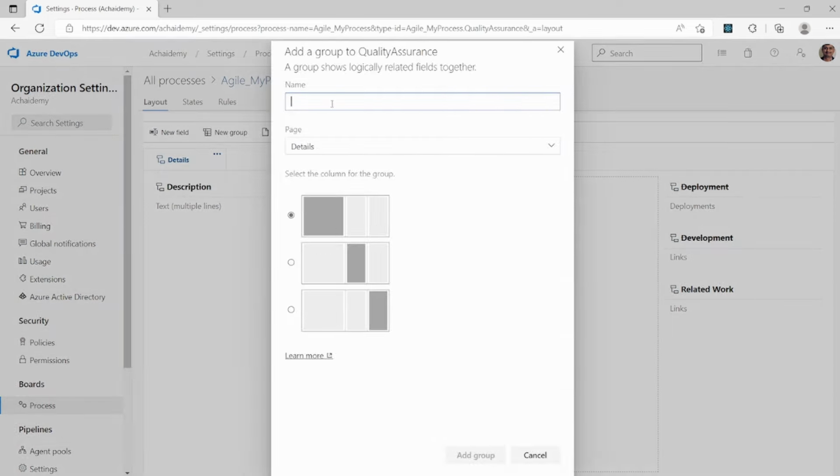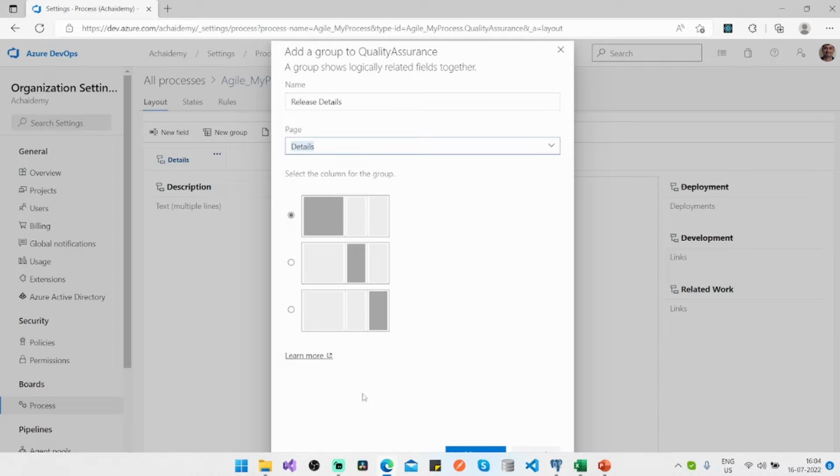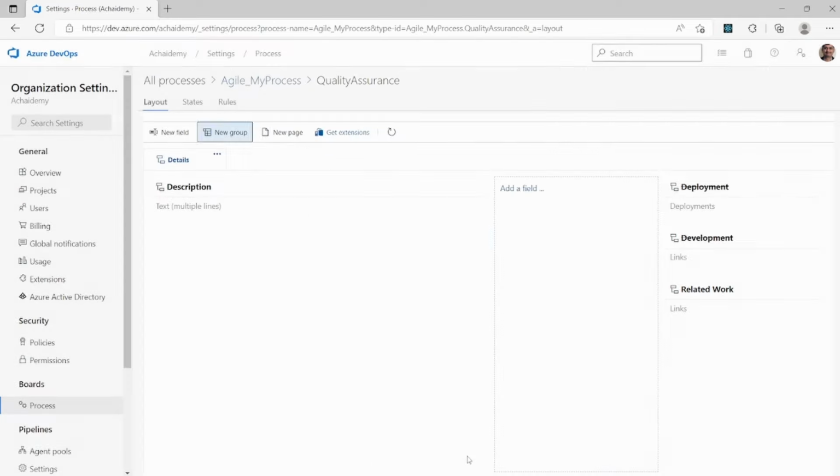So here I would specify the QA attributes as a new group, right? Or I'll say release details, right? I'm basically saying that this group will give you information about the release and attributes related to release of this work item. And it is asking which page you want to display it on. I'm saying display it in the details page, and I'll keep this column as default.